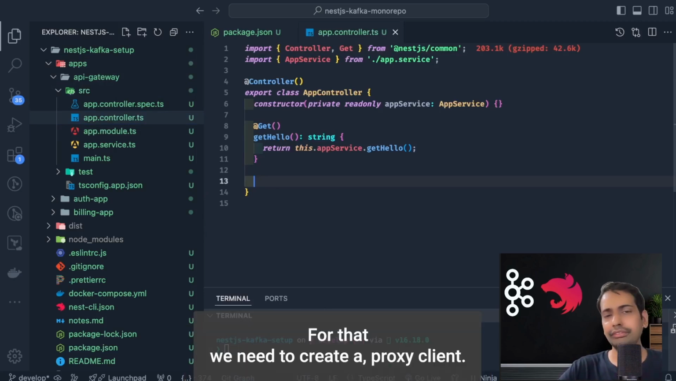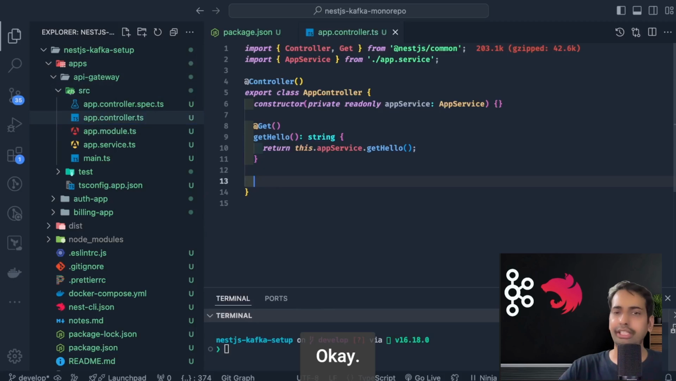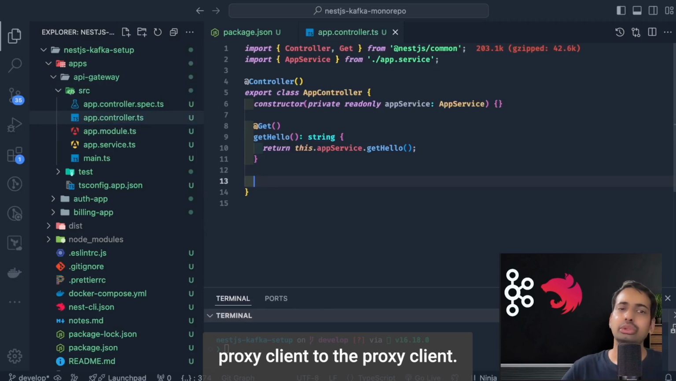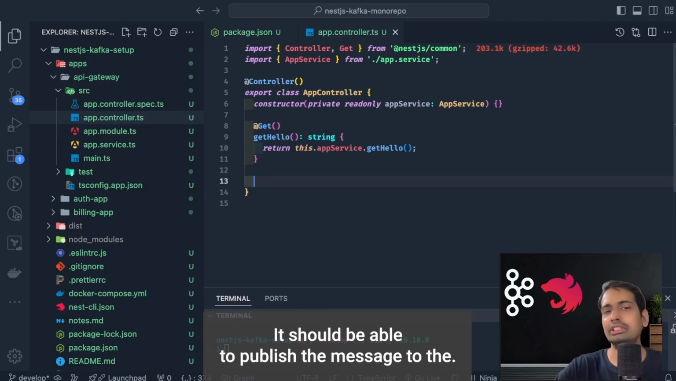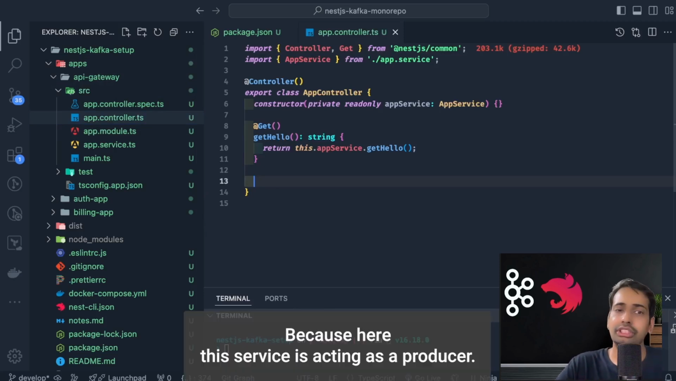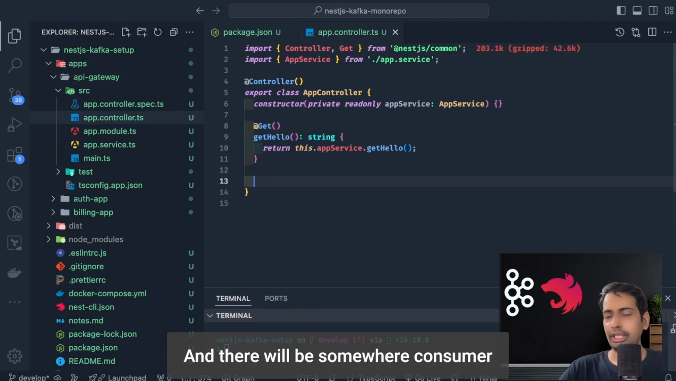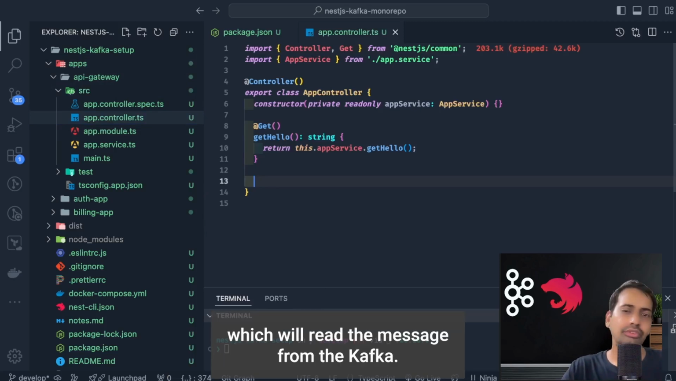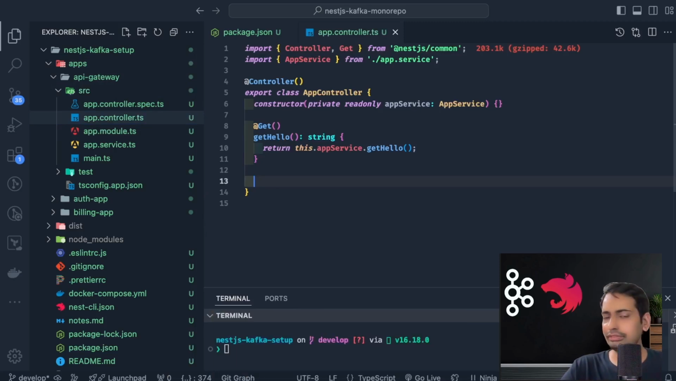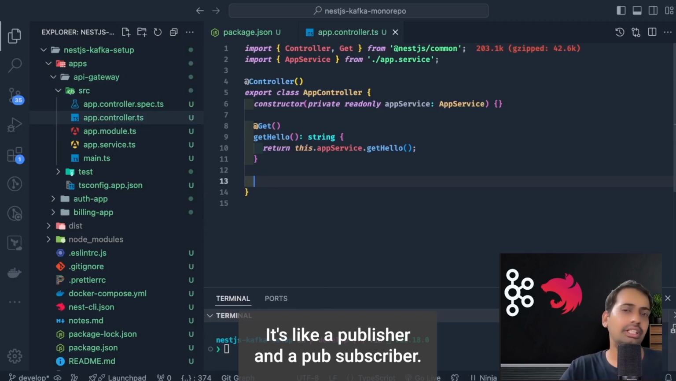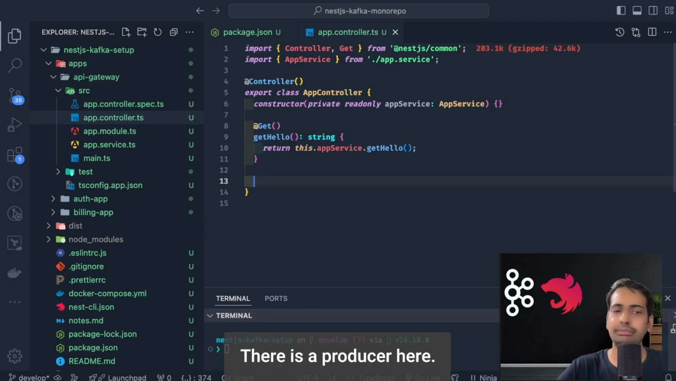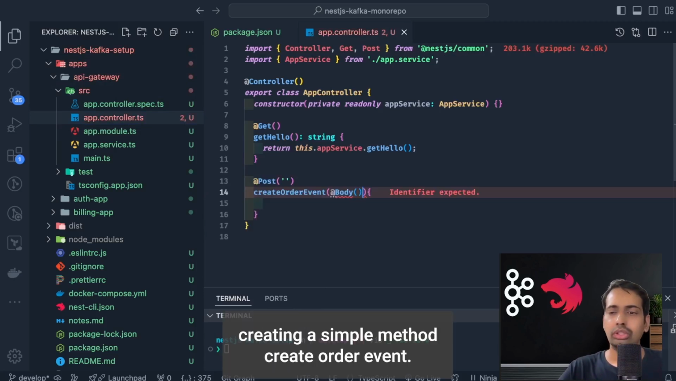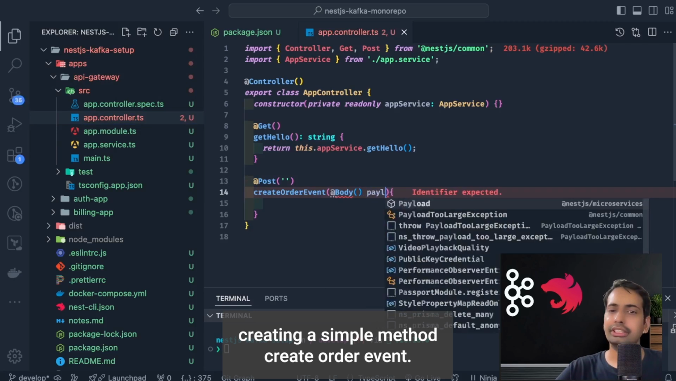For that we need to create a proxy client, because the gateway will access this proxy client. Through the proxy client, it should be able to publish the message, because this service is acting as a producer, and somewhere there will be a consumer which will read the message from Kafka. It's like a publisher and a subscriber. So it's a producer here. So here I'm creating a simple method, create order event.